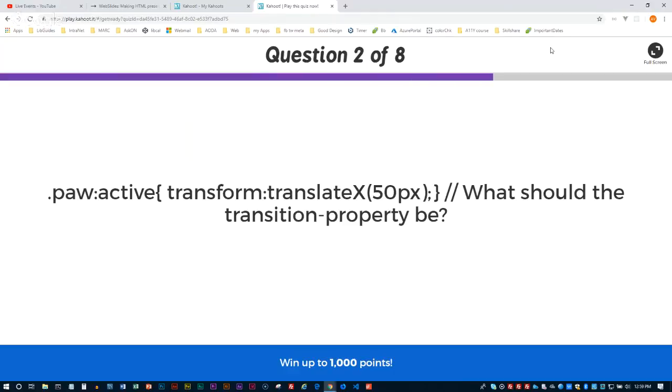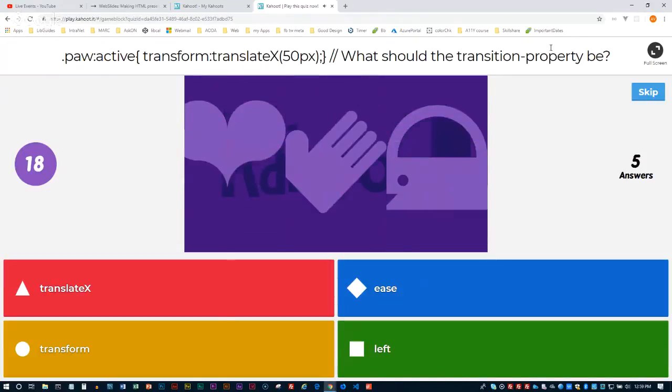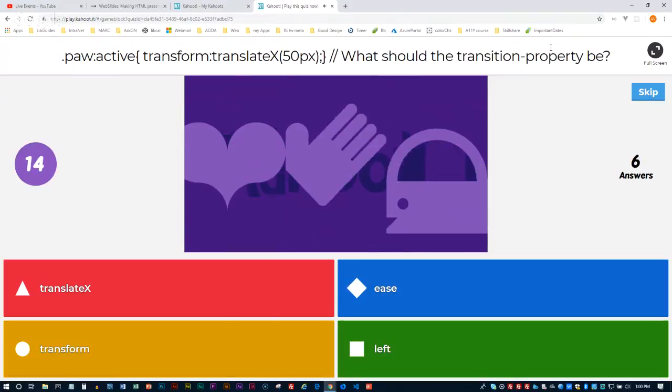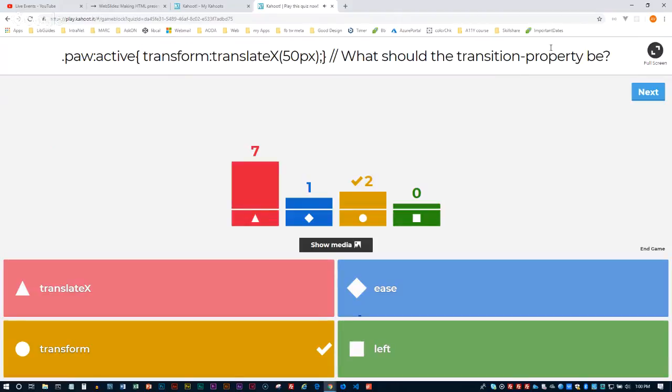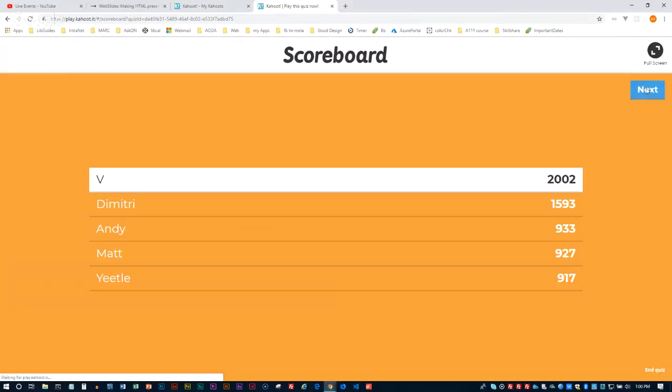What should the transition property be in this statement? The answer is transform, actually. I tricked you. Remember what I said? If you're using transition property, you're looking at what you're changing, and it's not the right-hand side. It's always on the left-hand side. Transform. One said ease. Ease is not a transition property. That's a transition timing function. Okay, here we go. Nice, Vivian. Nice, Andre and Andy.